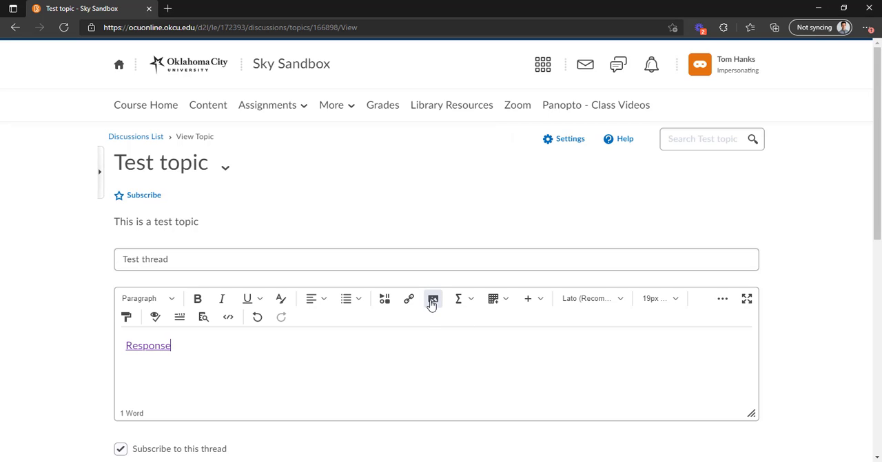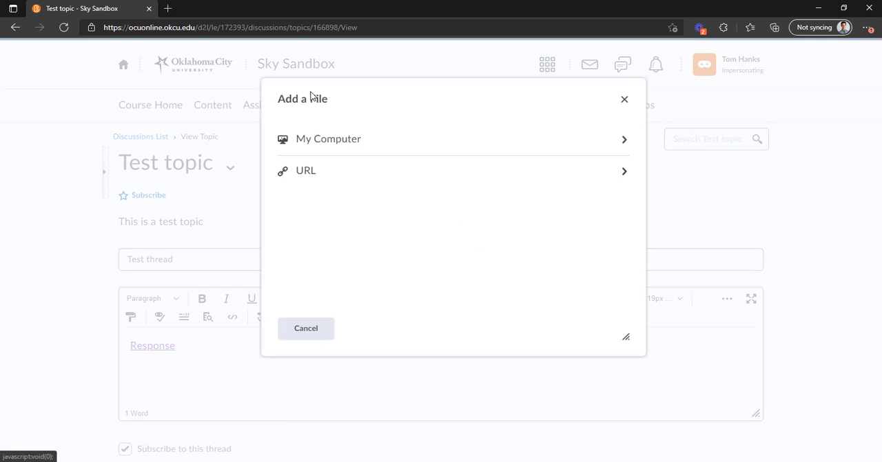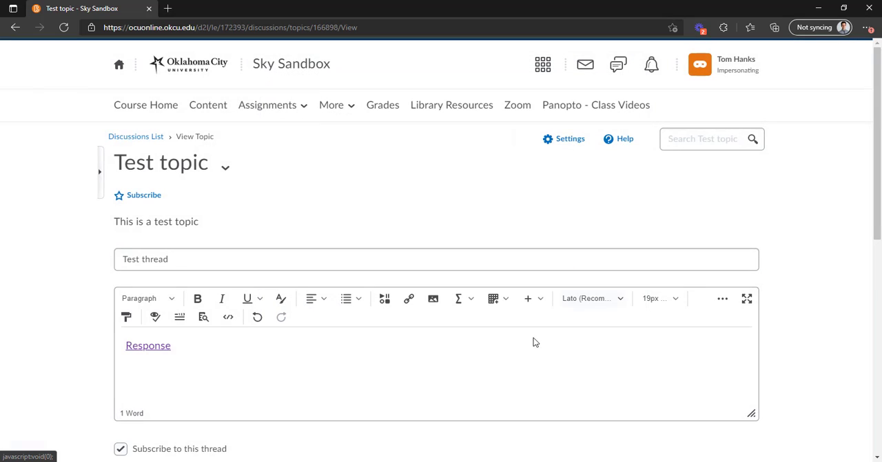This is the image button, pretty self-explanatory, but if we click on it, it'll allow us to pick an image either from a URL on the internet or from our computer and put it into our discussion response. And then we have our mathematical equation tool and a couple others for making tables and things like that. We can change the font size and the font over here, which is really nice.